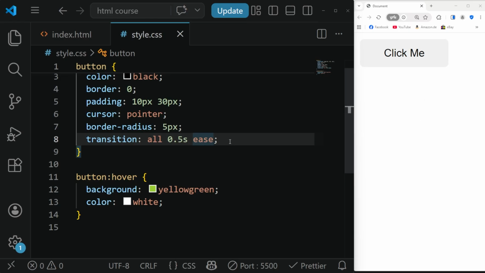You can also add a delay, which I barely ever use, but in case you want to do it, you can do it. Maybe 2 seconds. And you can see now, after 2 seconds, we get a transition. But again, I usually don't use this, so it doesn't matter too much.